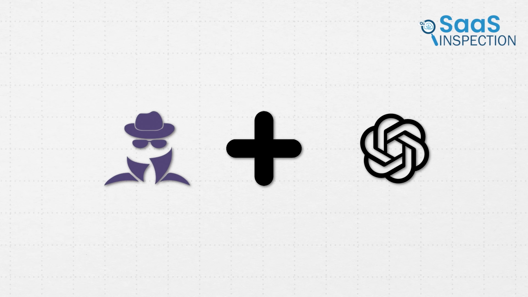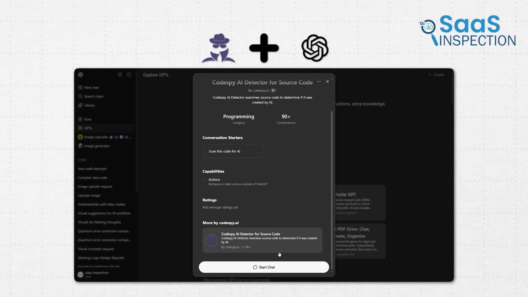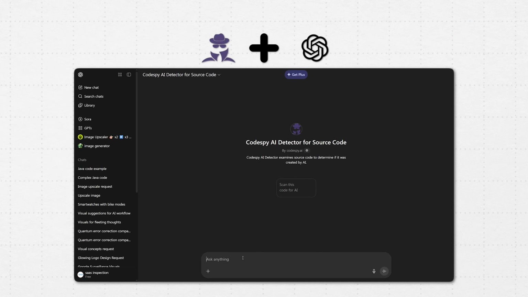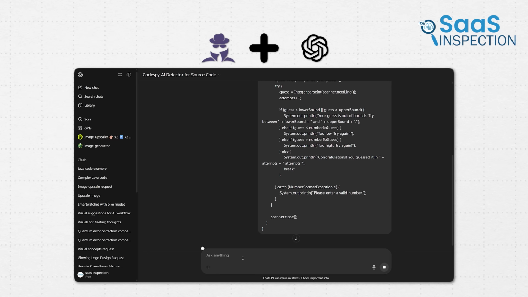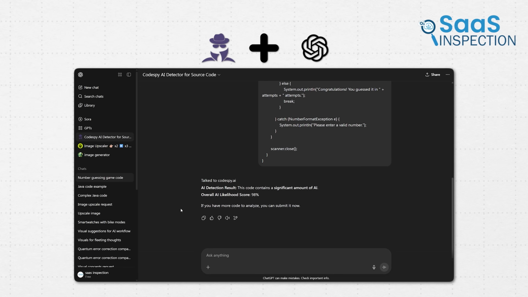For quick on-the-fly validation, CodeSpy can be enabled within ChatGPT. Users can paste a code snippet into the chat, and the CodeSpy GPT will provide a conversational analysis, explaining whether the code appears to be AI-generated and outlining its reasoning.